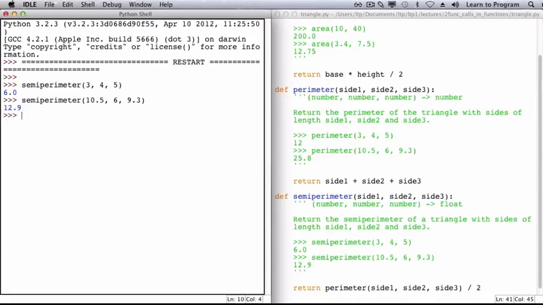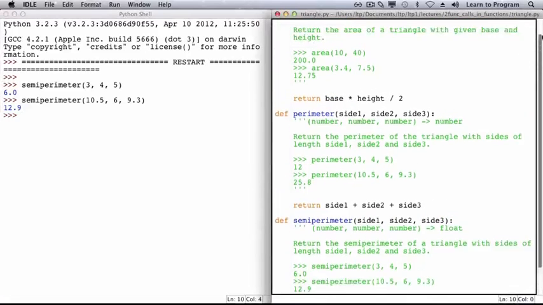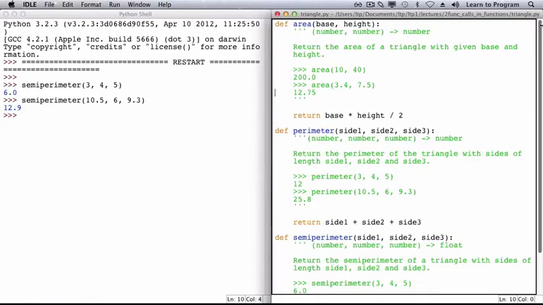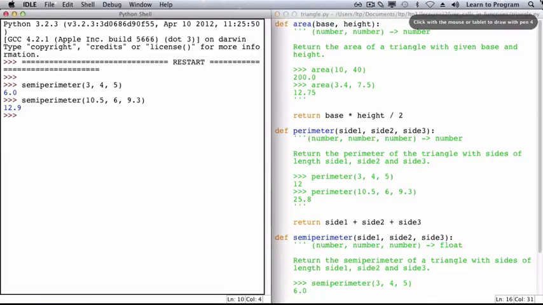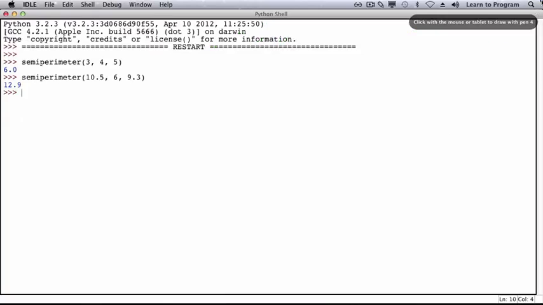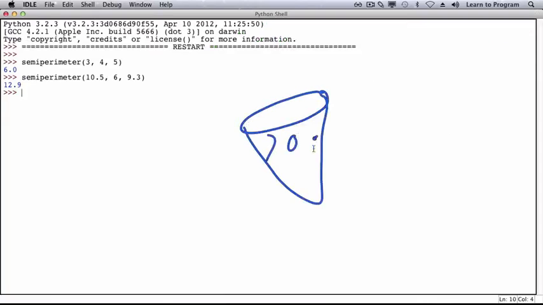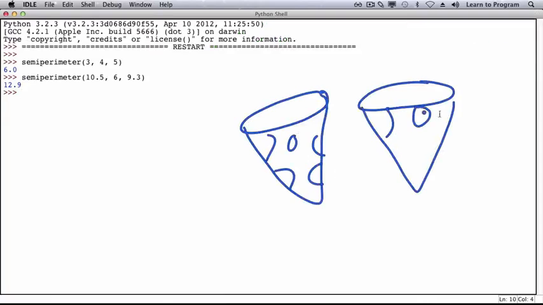Here's another problem for us to consider. For this problem, we're going to make use of the area function that we wrote earlier. Recall that area has 2 parameters, the base and the height, and then it returns the area of the triangle. This problem involves 2 slices of pizza. At a party, there are these 2 slices of pizza left.